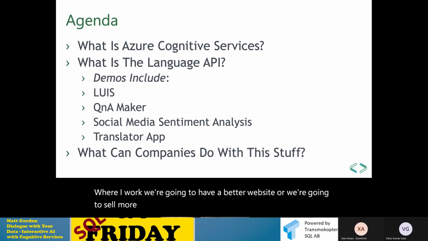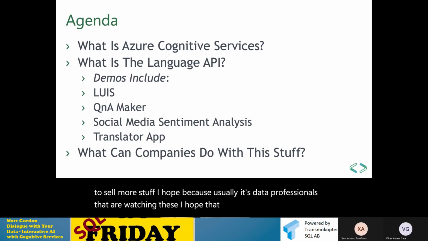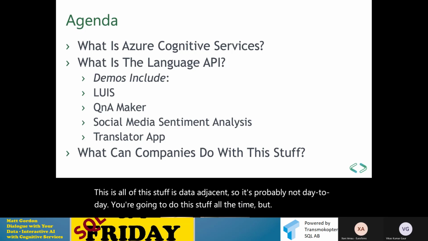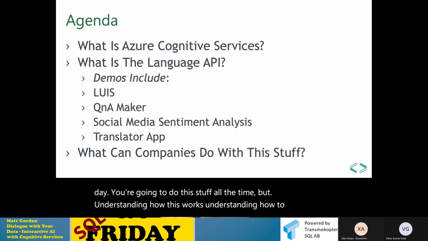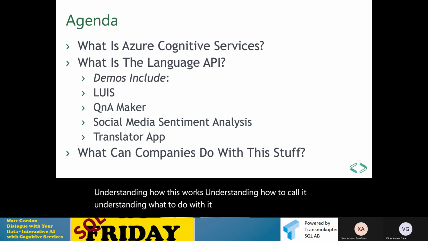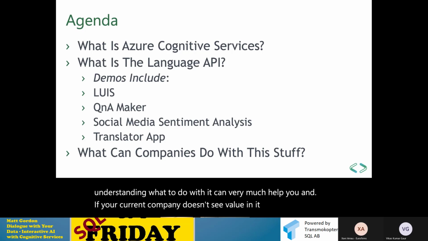I hope, because usually it's data professionals that are watching these, what people understand is that all of this stuff is data adjacent. So it's probably not day to day you're going to do this stuff all the time, but understanding how this works, understanding how to call it, understanding what to do with it can very much help you. And if your current company doesn't see value in it, then probably the next place you go will.